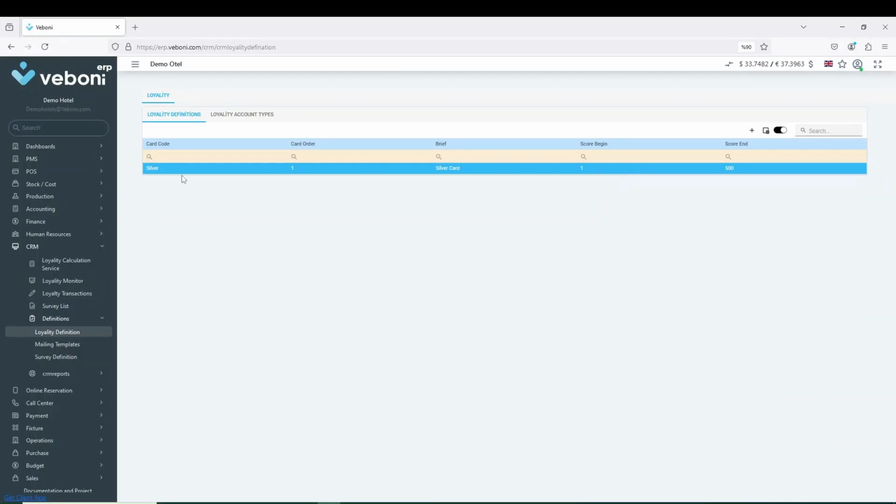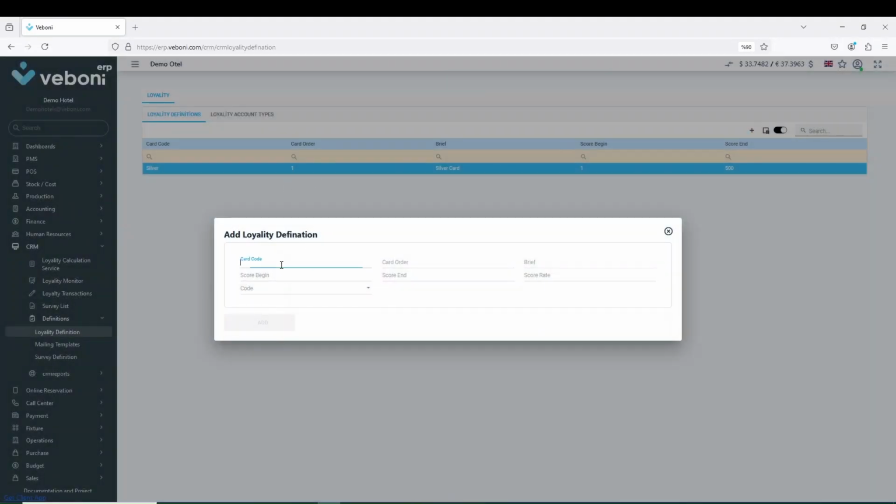For example, in the card definition you see on the screen, it has been defined that your guests who have earned loyalty points between 1 point and 500 points will have a silver card. If we need to make a new definition, we first need to write our card code by clicking the plus button at the top right of the screen. After writing our card code, we will determine our card order. Card order means that we have a second card.